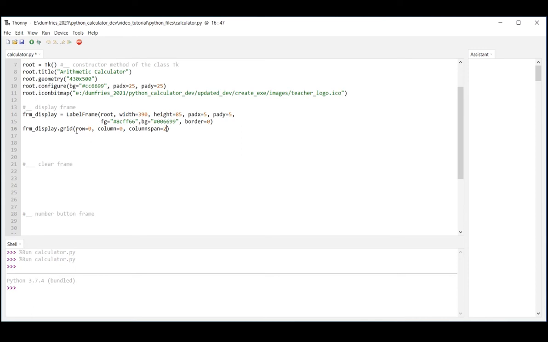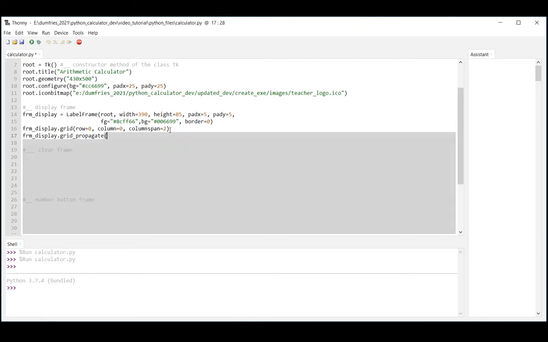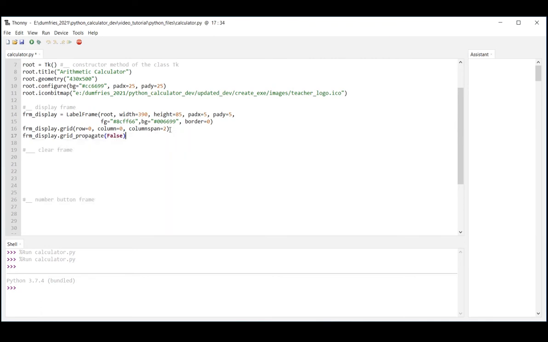Now there's one other thing that we need to set for this. This frame will contain a label and an entry box. Sometimes if you're putting things into a widget, the widget will grow and shrink, and I don't want that to happen for this frame because it'll look a bit strange. So we're going to set its propagate to false. So frm_display.grid_propagate, and that's going to be set to False. It's capital F because it's a Boolean value.